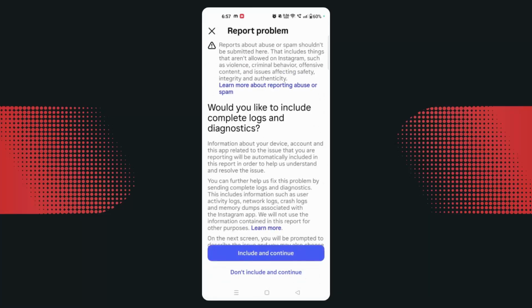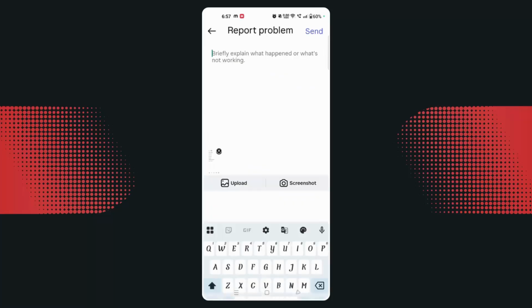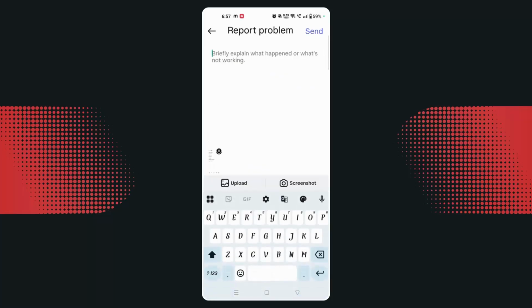and after that here you need to explain whatever issue you are facing. If you have any screenshot, then you can simply upload it from here, and after explaining whatever issue you are coming across, now click on the send option. After sending it, now wait for some time until you get a response from the Instagram team. Hopefully they will try to resolve the issue and you can easily access the camera feature on the note section on Instagram. So that's all for now in this video.